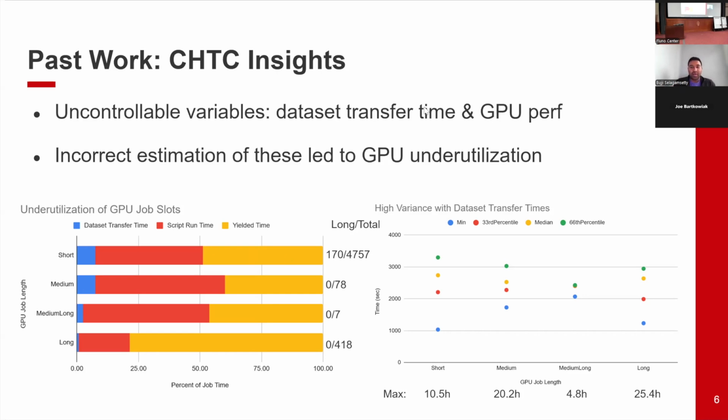And that's one variable. The other variable is that each GPU processes elements differently. As you would imagine, the higher end, newer GPUs can process the same amount of data much faster. So they can actually do much more work in the amount of time that you're given.